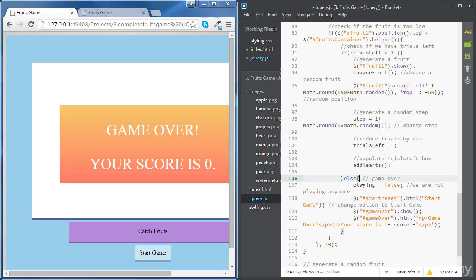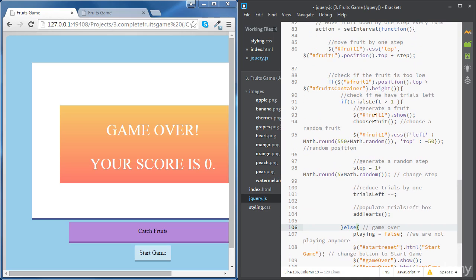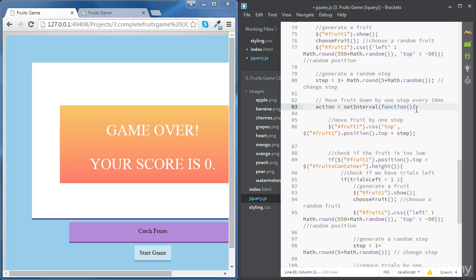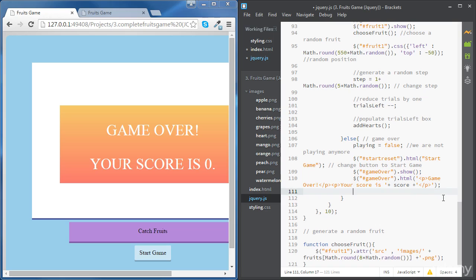And very important, we will need to stop the setInterval function. So we're going to use the function clearInterval that we are going to apply to this variable action, as we don't need to drop our fruits anymore, as we don't need to move down our fruits anymore. So just to make our code readable, we're going to use a function for this. We're going to call it stop action.